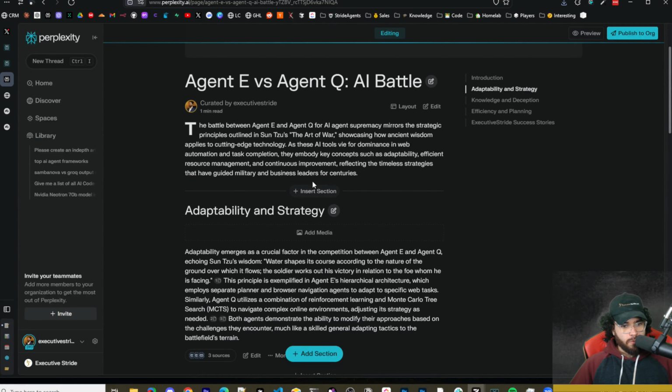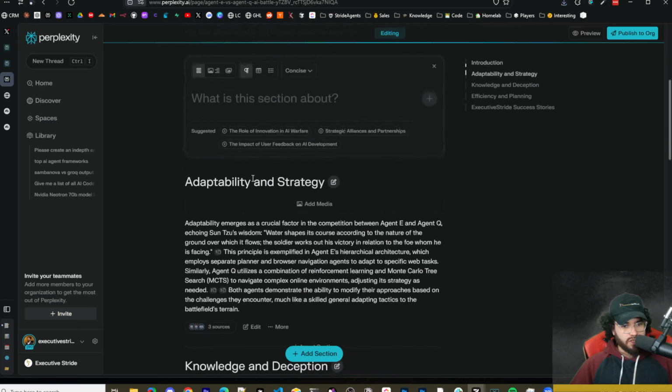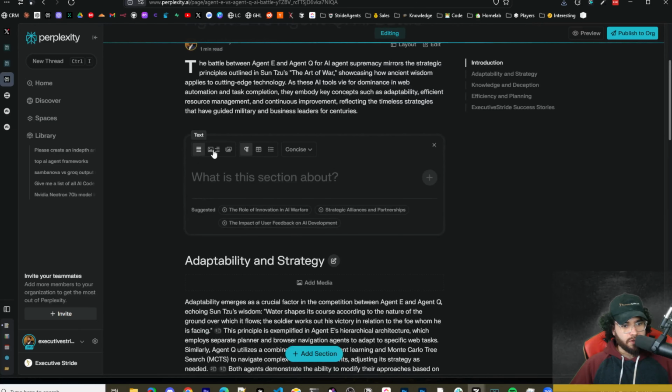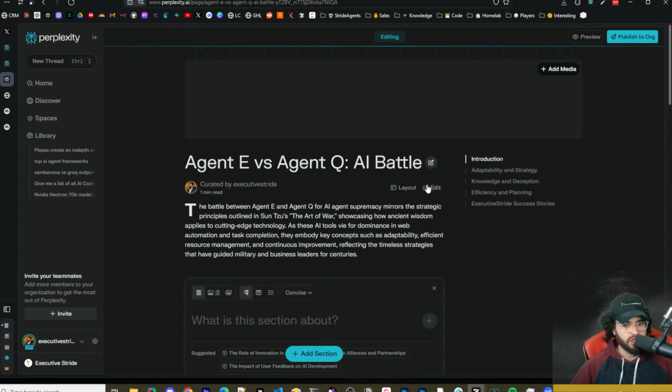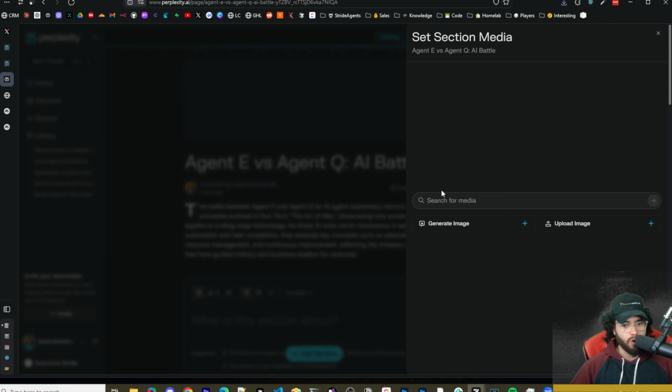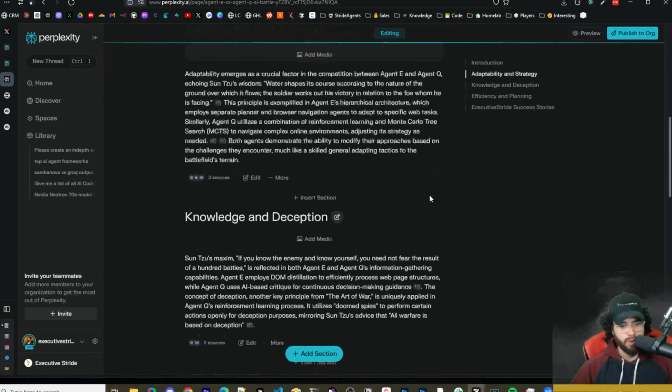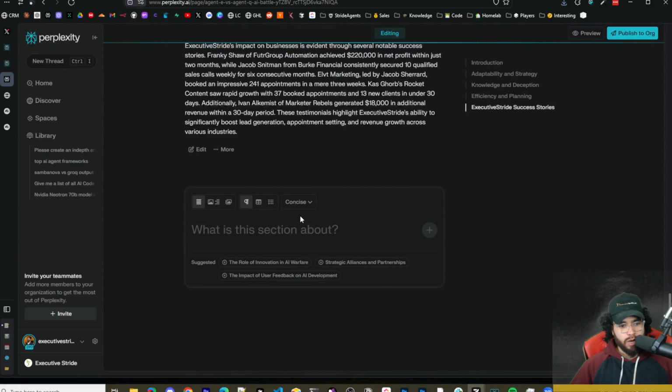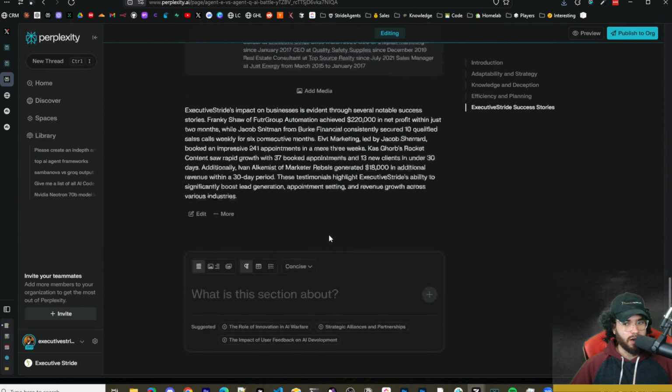And then just a quick overview on pages. You can insert sections right here. You can add different things like generate images, text. You can make it concise or detailed. It gives you suggestions here. You can change the layout. You can generate media, add your own, or generate images right here with AI. So you can create really in-depth blog posts or AI pages.